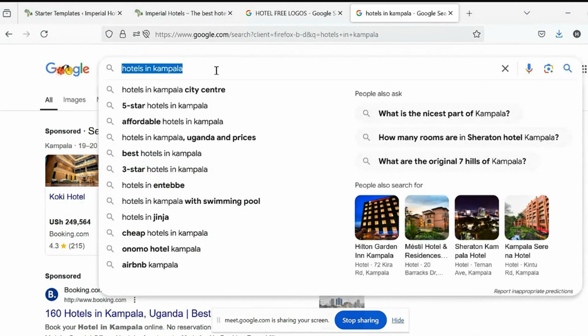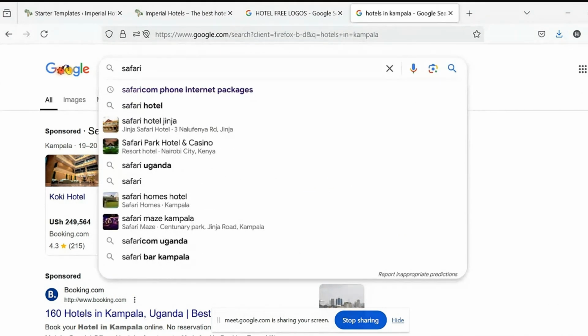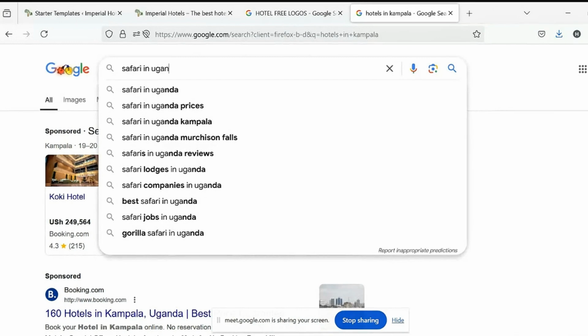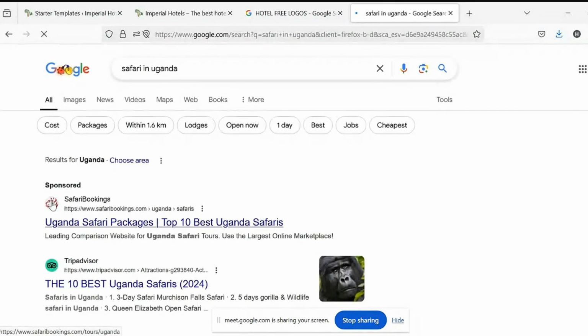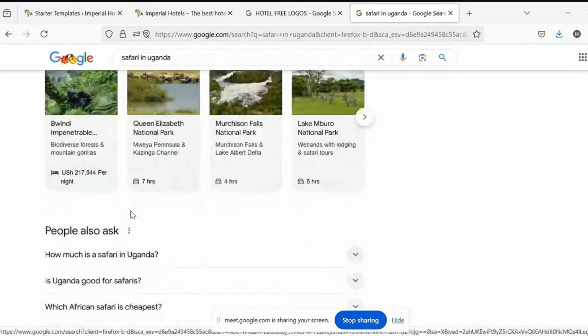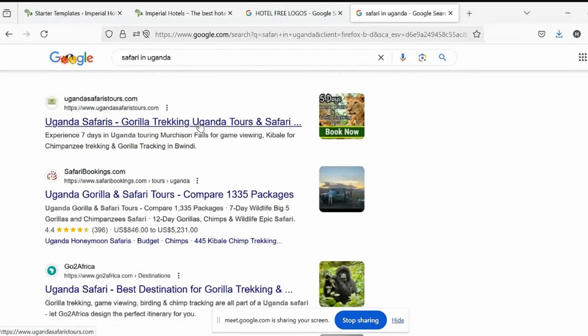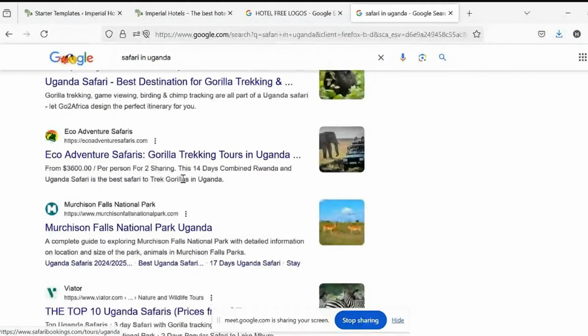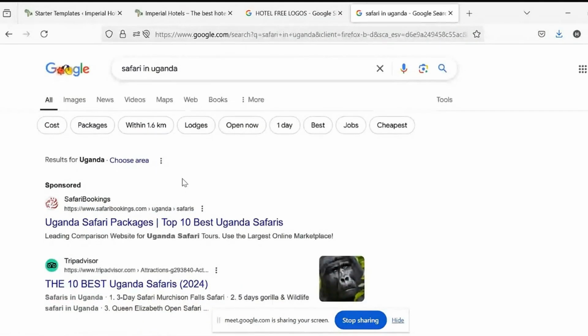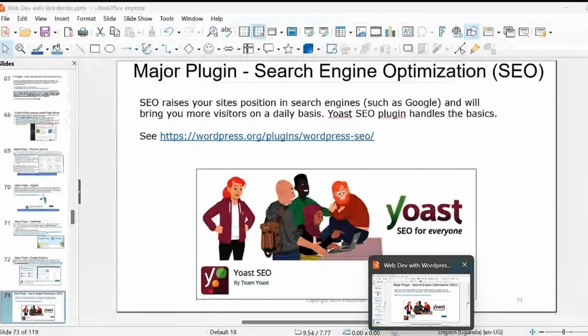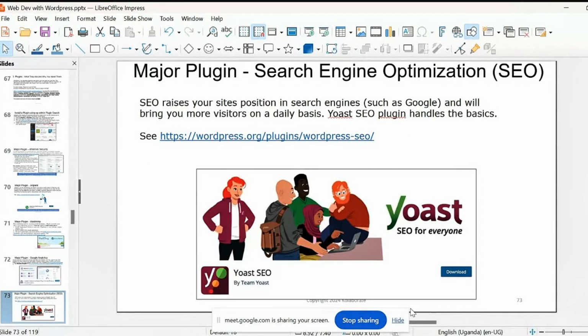If I look for Safari in Uganda, you see there is Safari Bookings, there are all these safaris. The websites that you see at the top, like Uganda Safari Tours, have optimized their websites. Basically, that's what it means. They have positioned themselves first in any search engine. If you search for the related subject, they have keywords that they use to optimize their websites. That is what search engine optimization is, and this will bring you more visitors on a daily basis.